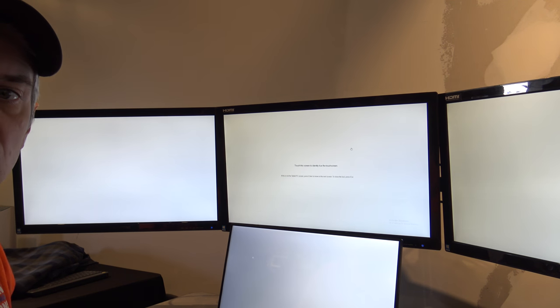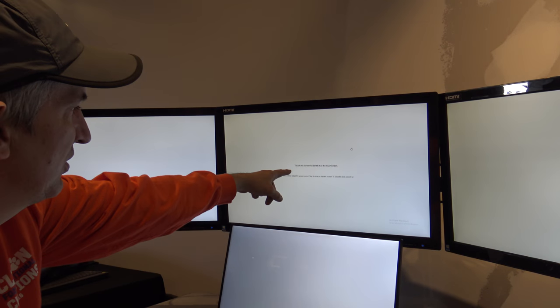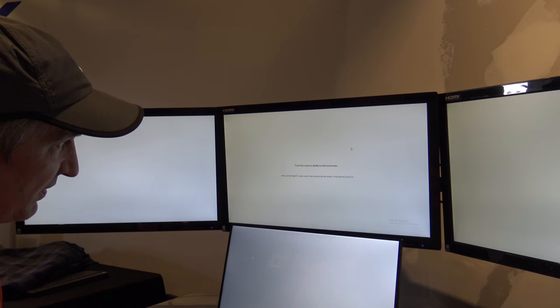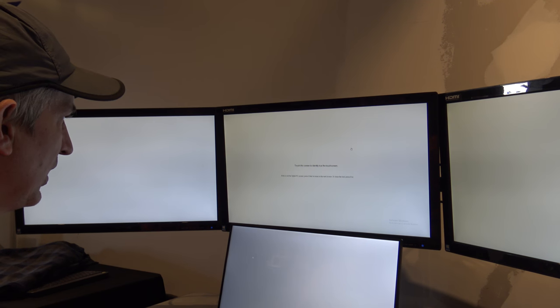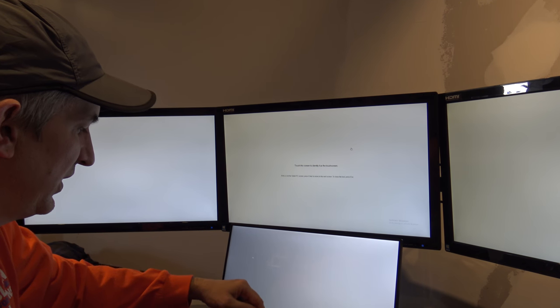All the screens will turn white. And what this says here is, touch this screen to identify it as the touch screen. If it's not the touch screen, hit enter. Well, this is not the touch screen. I'm going to hit enter.